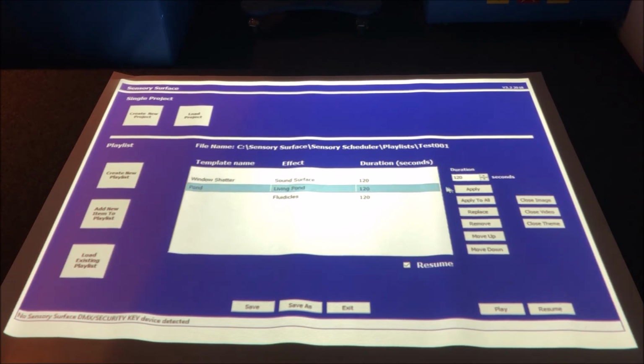You can do these individually, so I may wish Living Pond to only be on for 60 seconds. So I change 120 to 60, and I click apply, and you will now see that only Living Pond has changed to 60.